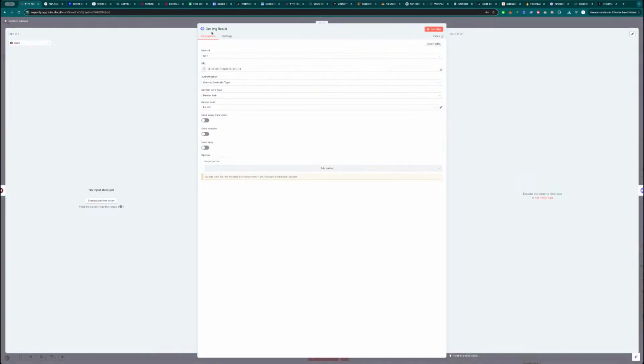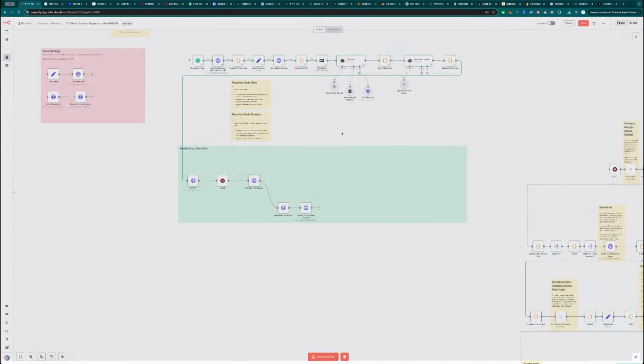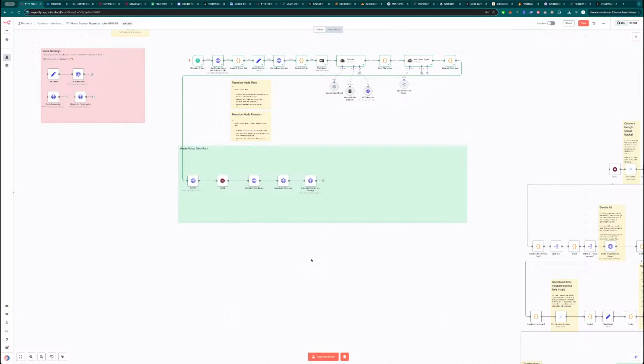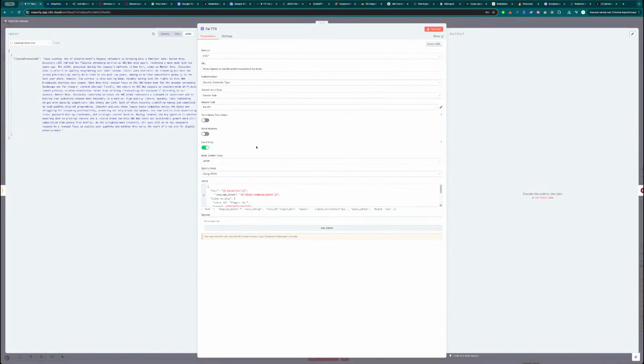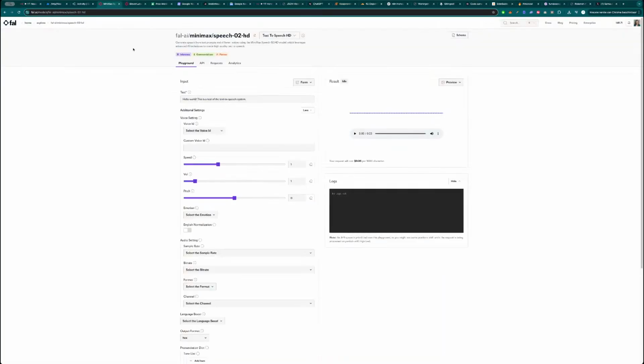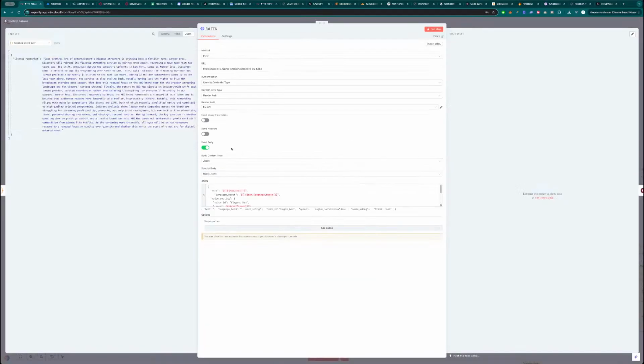Let's rename this one: Get result. Okay, and download it and upload it to temporary storage. If you're not familiar with temporary files, I will just show you in a second. Let's clean up a bit. Okay, so Fal AI, text-to-speech. We're using Speech 02 HD.